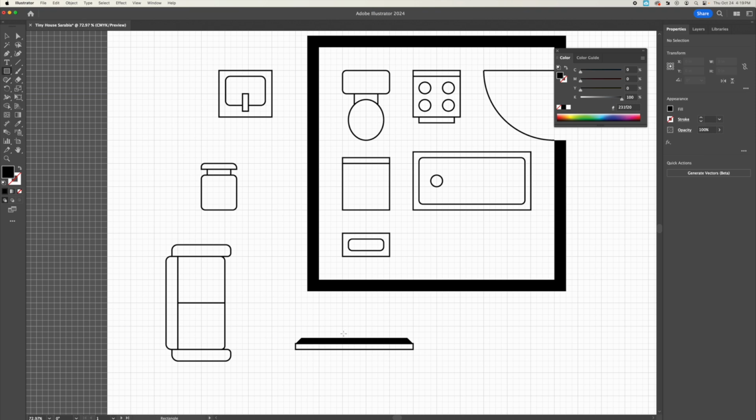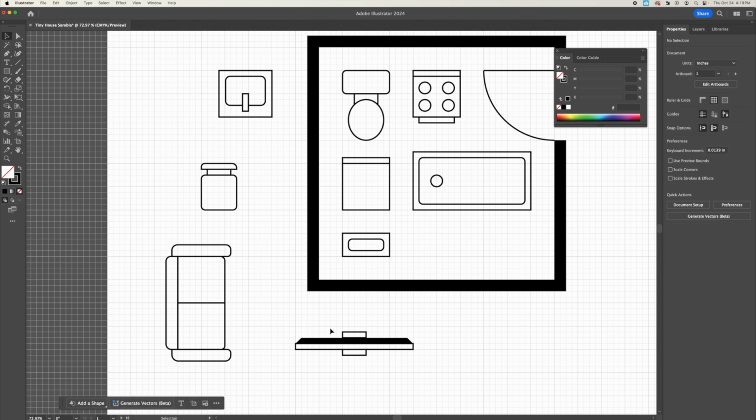We need a stand, so I'm going to make a rectangle like that. I probably need to increase the stroke. And a rectangle there. See, it's just rectangles. There it goes. That is my TV. That's a TV seen from the top, from the very, very top.